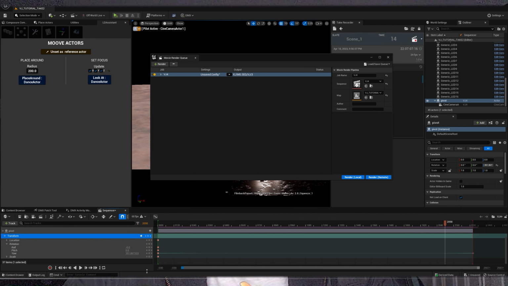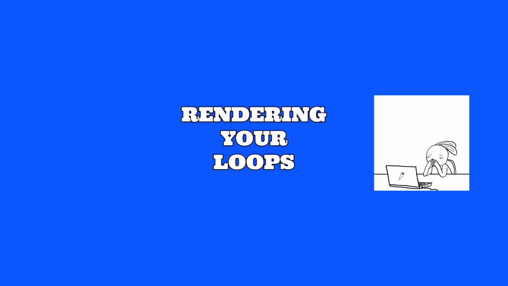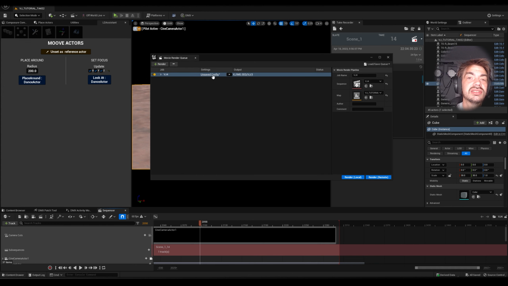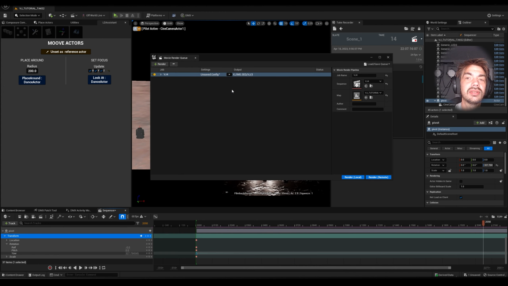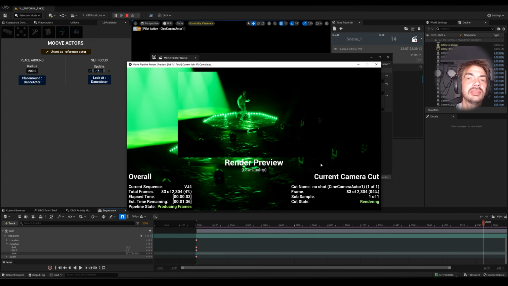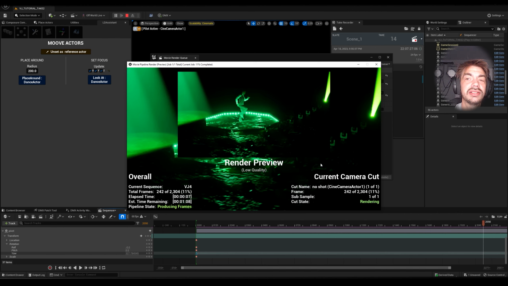I also changed my pivot cue points to the linear cue point type for a smooth camera rotation rather than one that slows as it starts and stops. Rendering your loop. I will use Movie Render Queue, which is a free plugin from Epic that will let you render image sequences with all kinds of options if you like. I'm using the default settings now for testing, but you can crank up settings once you have a loop that you really like. Render locally and you're almost done.